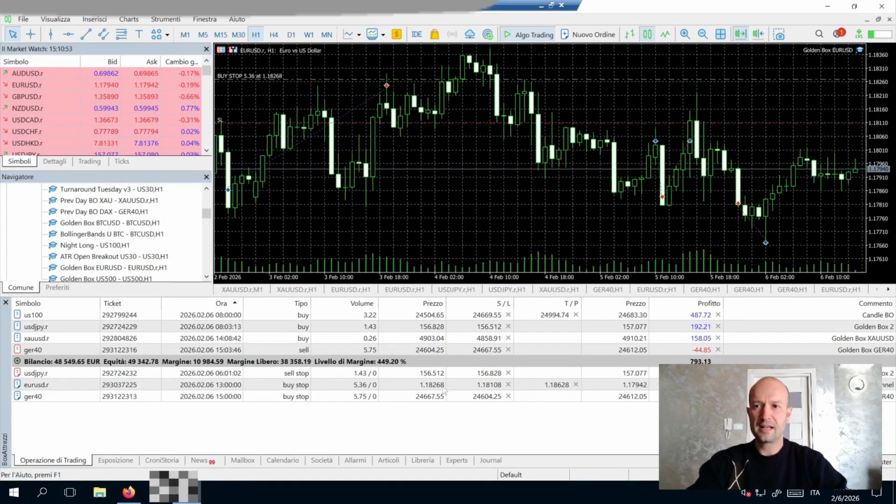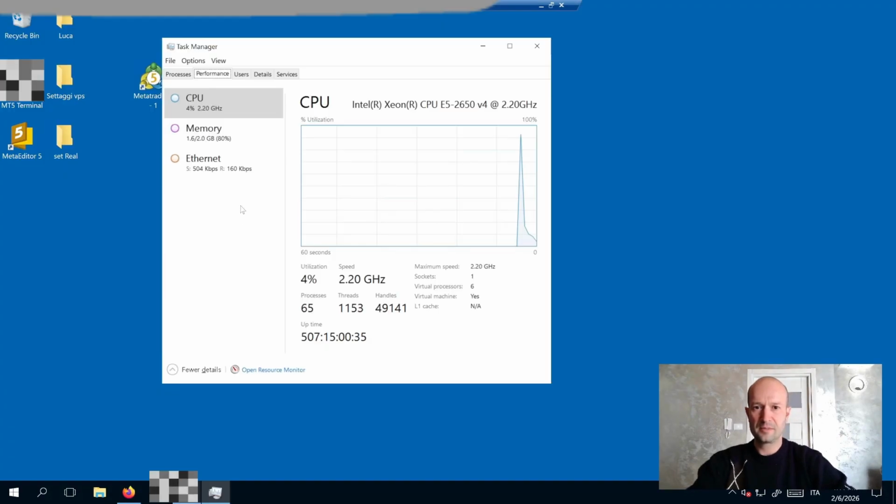This, on the other hand, is the VPS I use for the demo account. Now let's take a look at the features of this VPS. This VPS has 4 CPU cores. I have less memory because I only have 2 gigabytes. And even here it's pretty tight because I'm using almost all of it. Since there are more cores, obviously the CPU usage is lower.